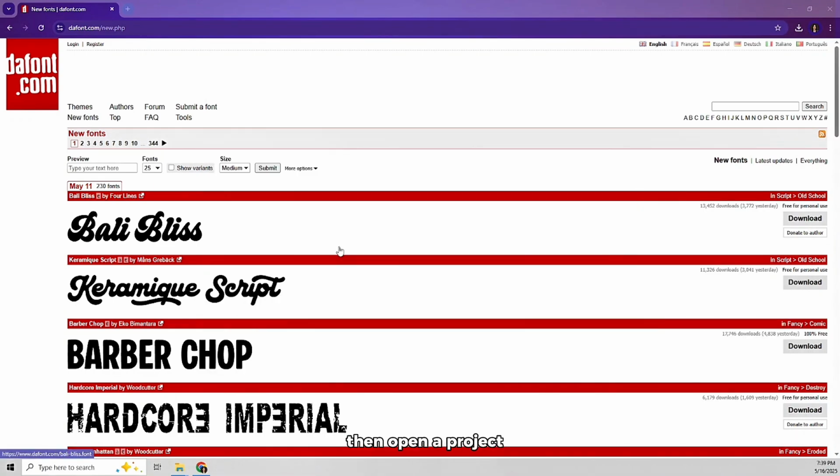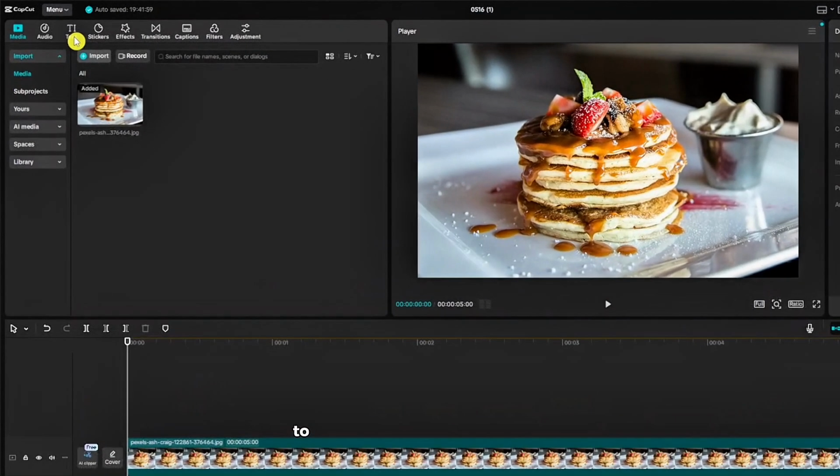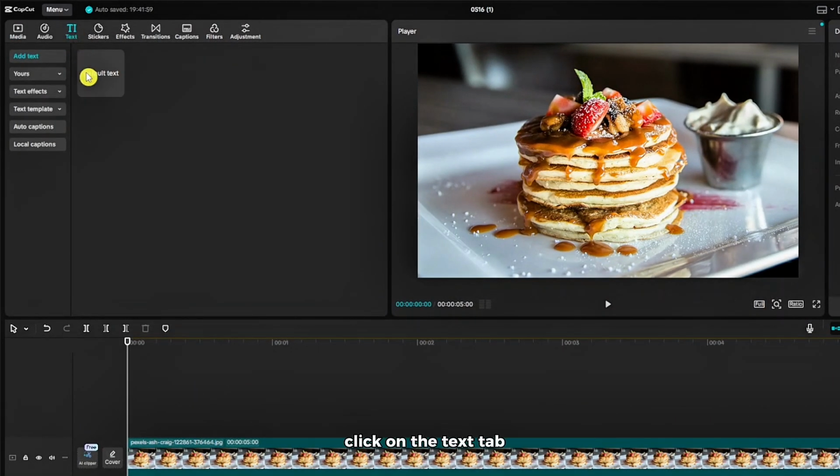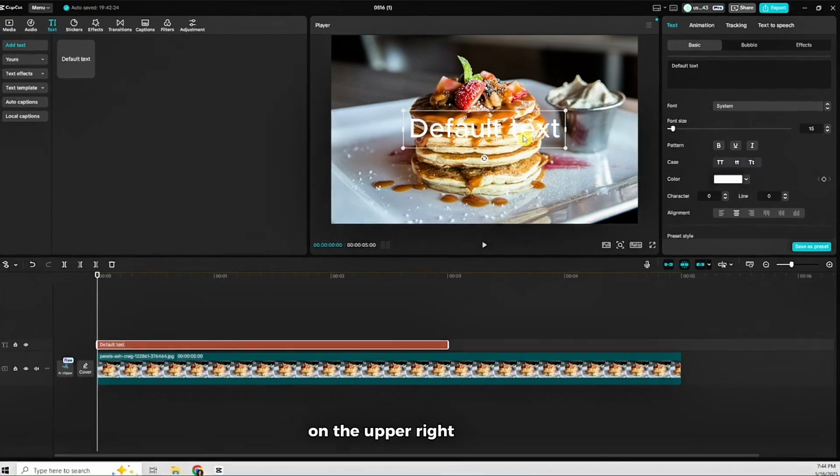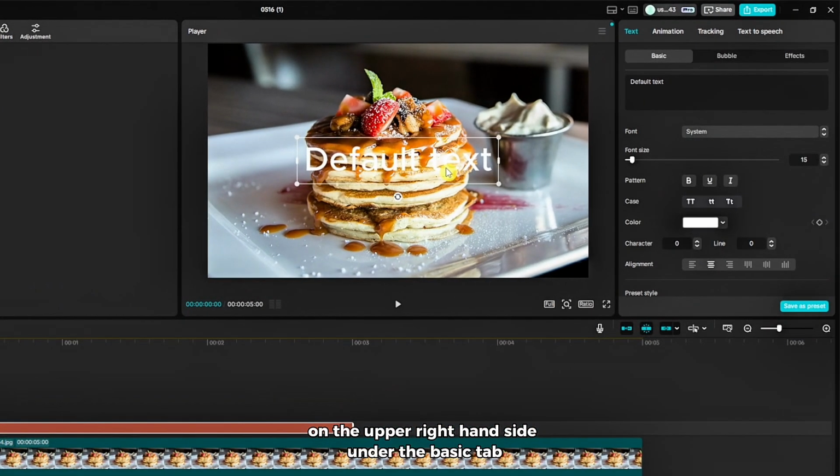Then, open a project. To test the font, on the upper left-hand side, click on the Text tab and drag a default text into the timeline like this. On the upper right-hand side, under the Basic tab, edit the custom text such as by renaming it.